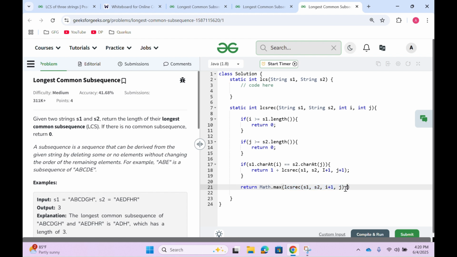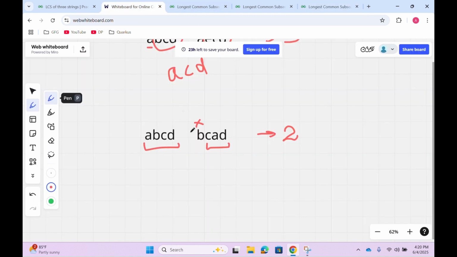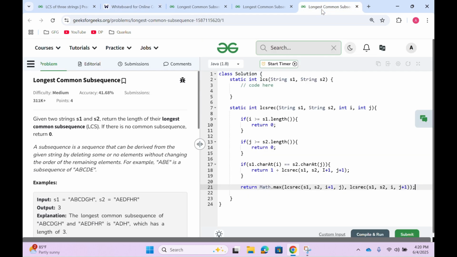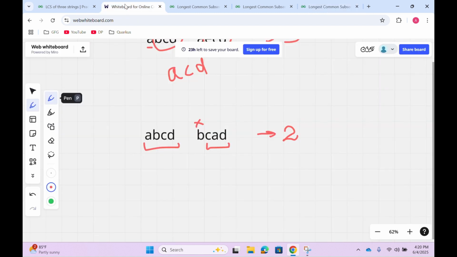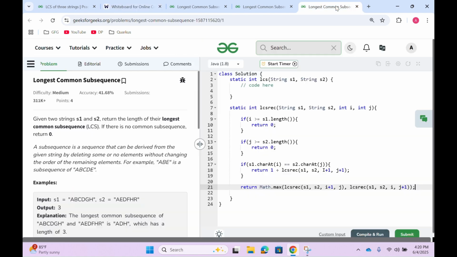Similarly I will write another one, that is I and j plus one. So LCS recursion of s1 s2 I and j plus one. So we just have to return this one. In that case we are taking the whole string, but we are not taking this A. Sorry, I am starting from j plus one, which means I am taking this one and this whole string. Okay, so this should work.